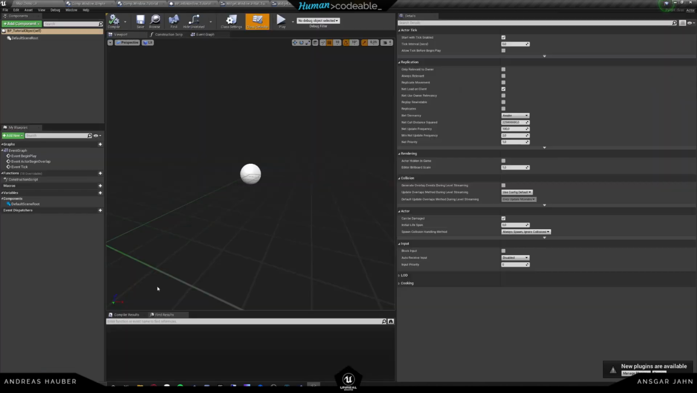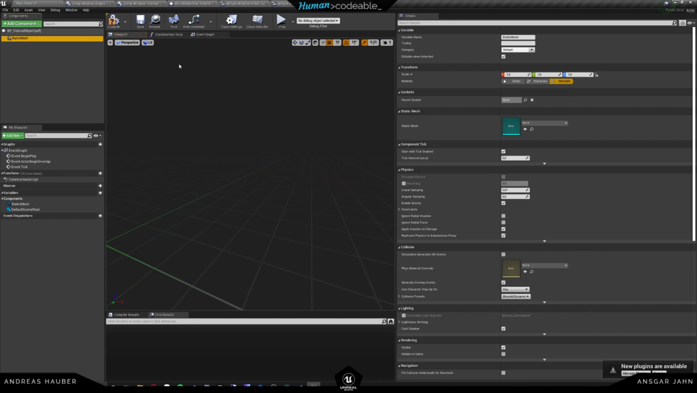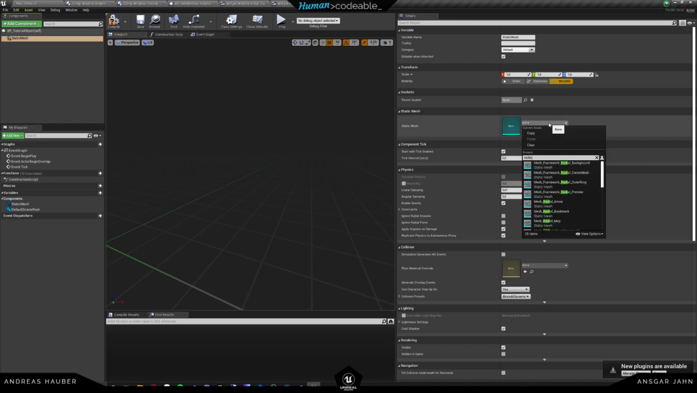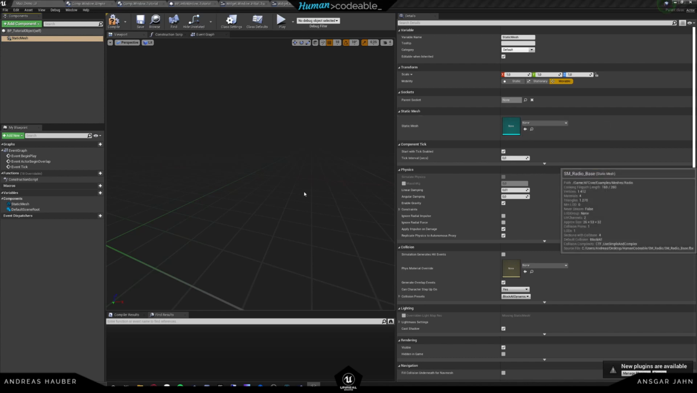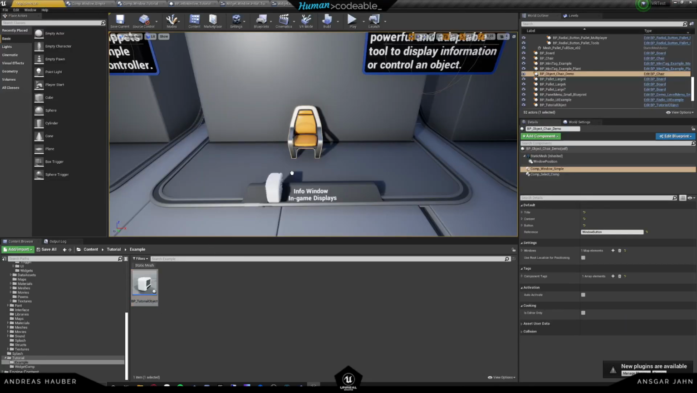So I will create a static mesh here. I will make it the root component, and set it to the radio base. Now we have a nice new mesh here, and we can already drop it in the world.